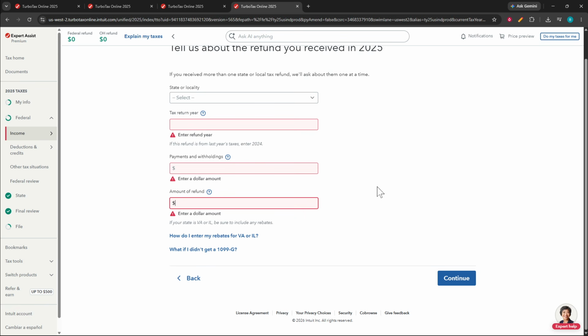When you finish those questions, review the information you entered on the summary or confirmation screen. Make sure the refund amount and related details are correct, then click Continue. TurboTax will guide you through the remaining prompts tied to that section. Keep selecting the appropriate answers until the program brings you back to the income summary page.